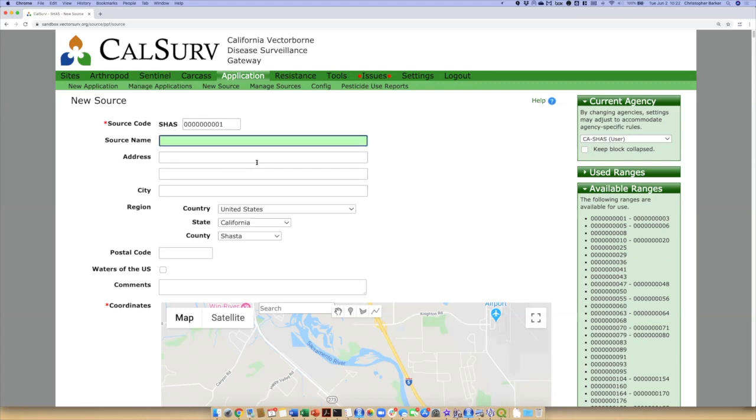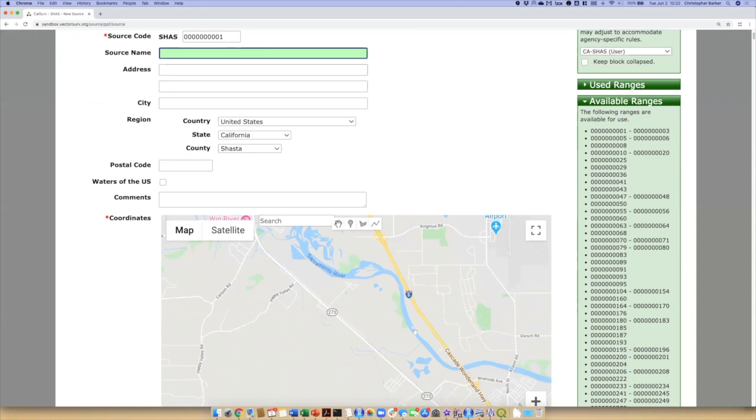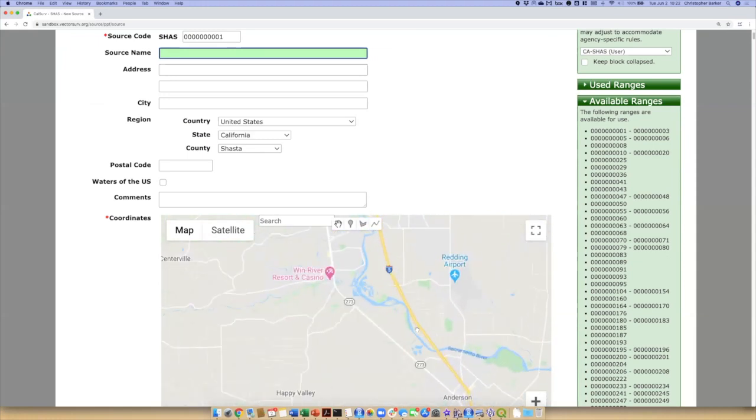Just type 1 and it fills out the zeros for you to make that a whole number with all the zeros required by the system. Let's say I want to put this site at an area along the Sacramento River. You can see it's already kind of zoomed in on the agency's area here. Let's say I'm going to put it here at this Wind River Resort, somewhere near that.